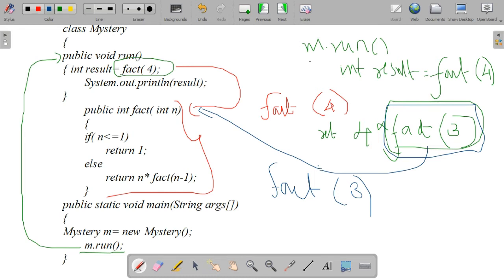So first of all, we are creating an object and calling a method run. We start with the main method, which creates an object m of the class MysteryType and invokes the run method through it. And the run method immediately invokes which method? The fact method, and we are passing a parameter of 4.